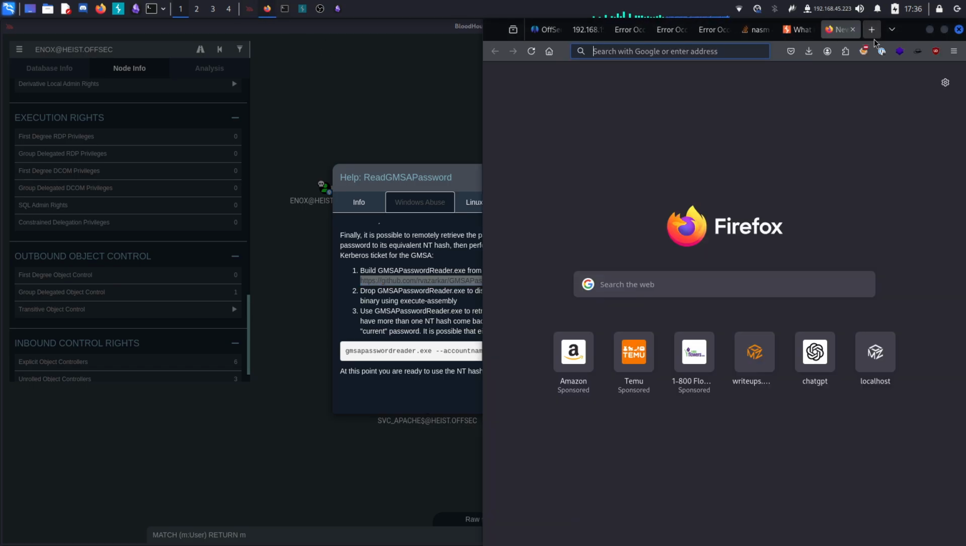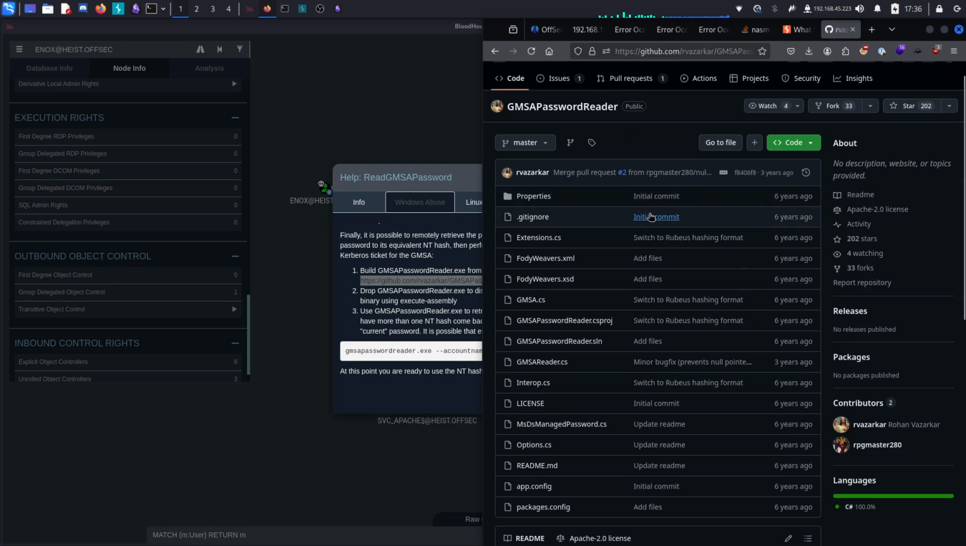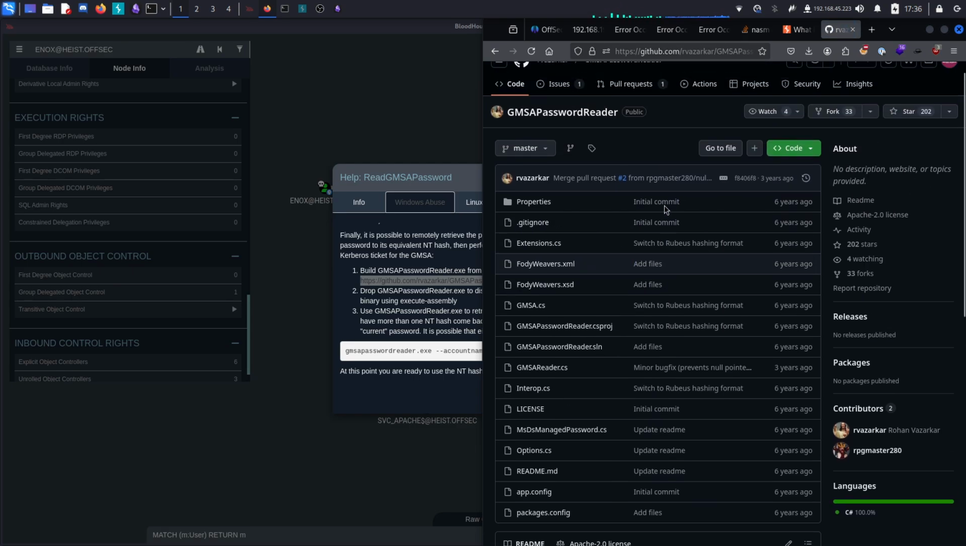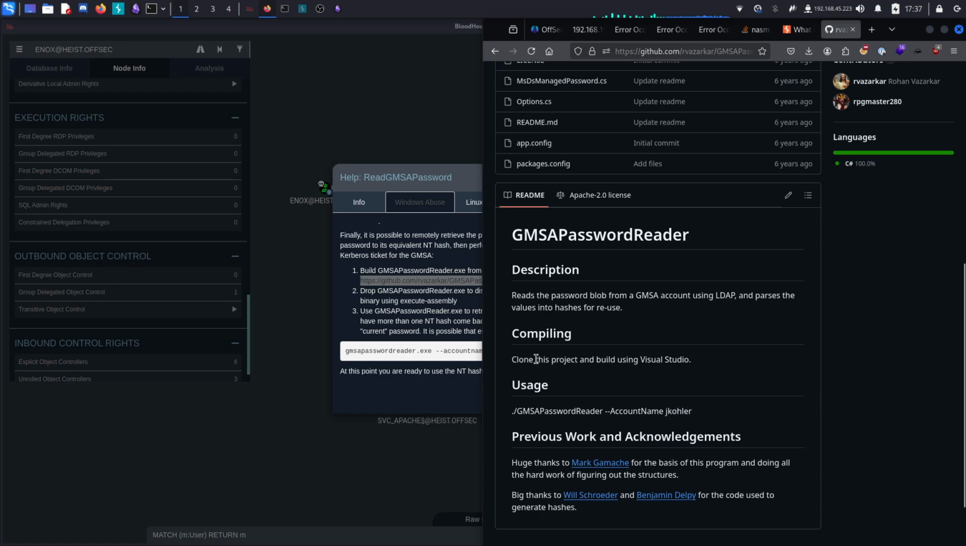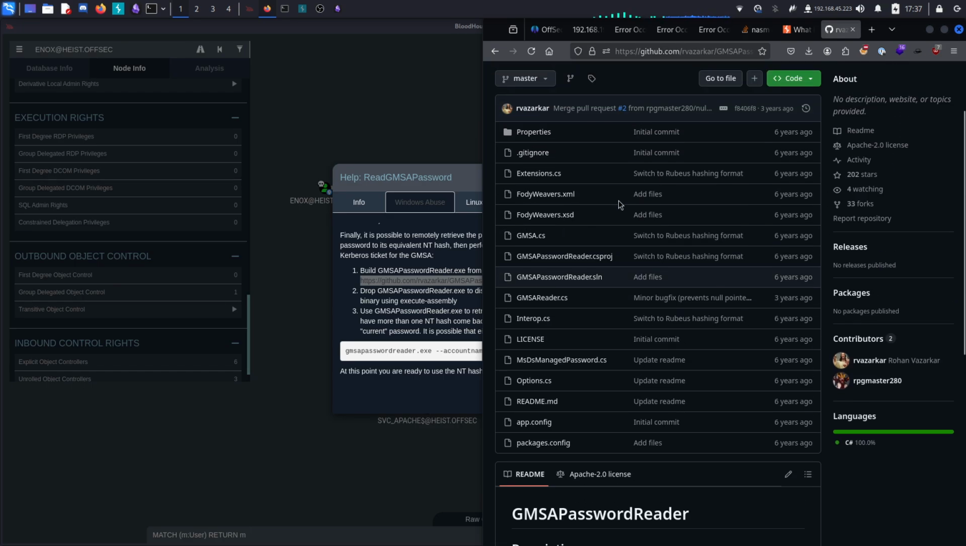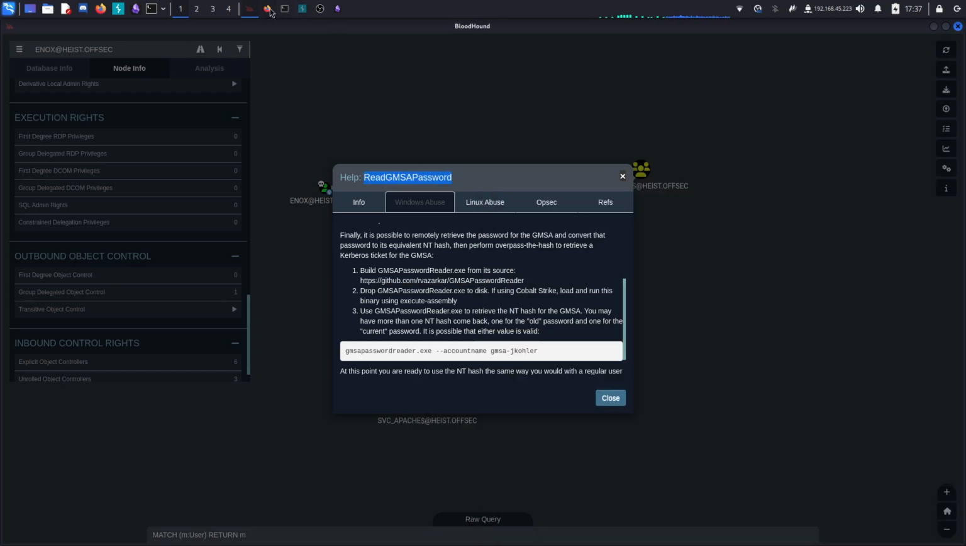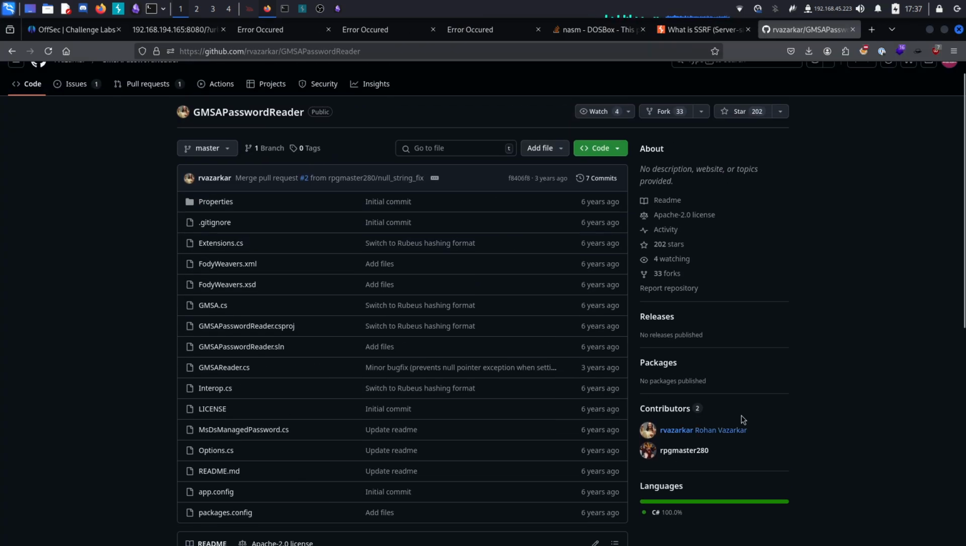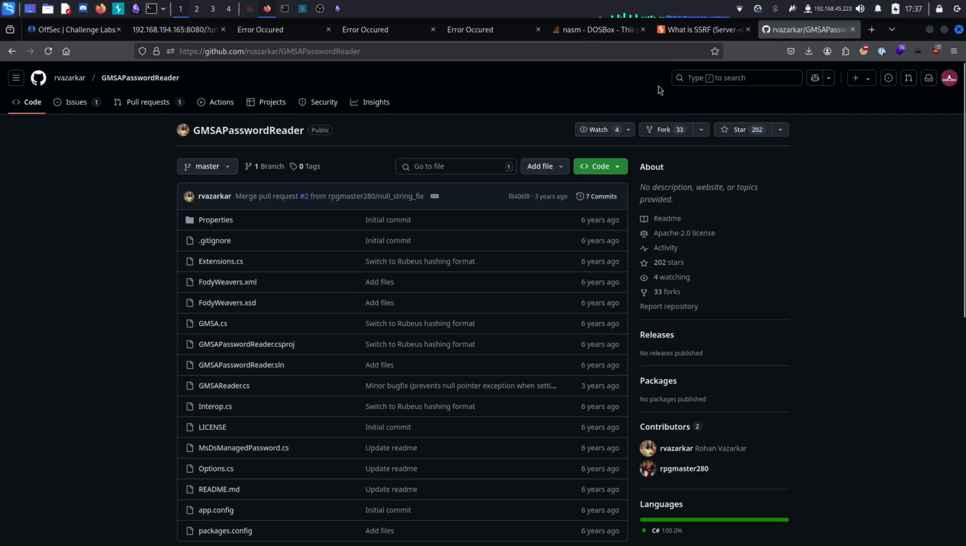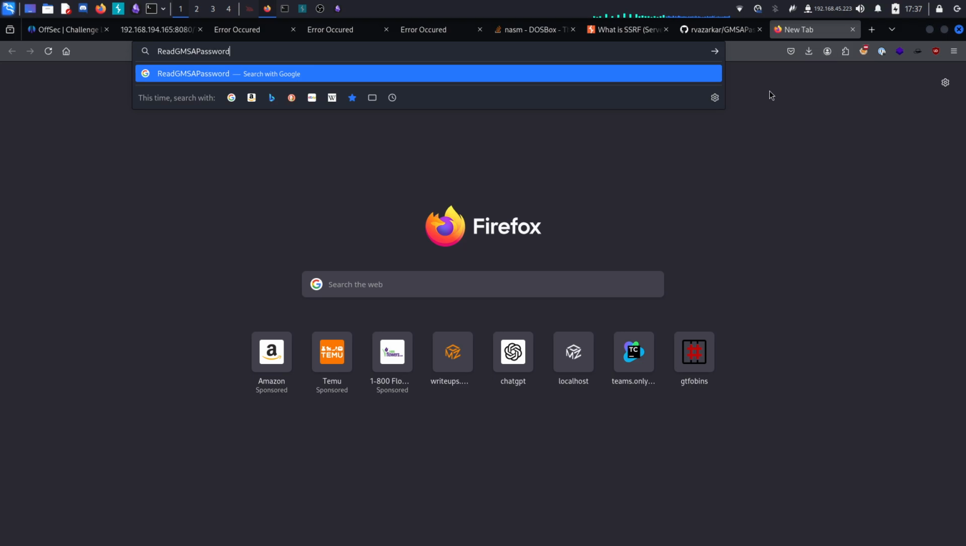Let's go to Google. Let's download. Do we need to download this all? Clone this repo and build using Visual Studio. We don't have Visual Studio, so we need a precompiled binary for this purpose, and there's no precompiled binary, unfortunately. Let's see. Windows precompiled binary.